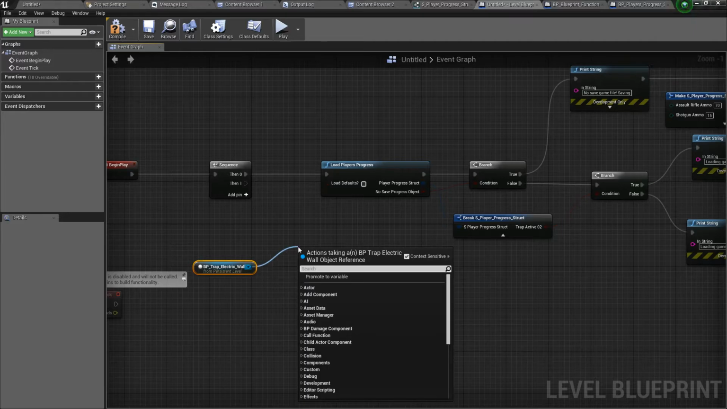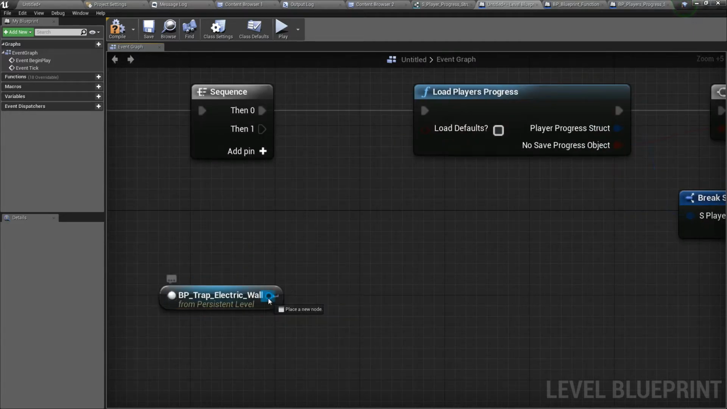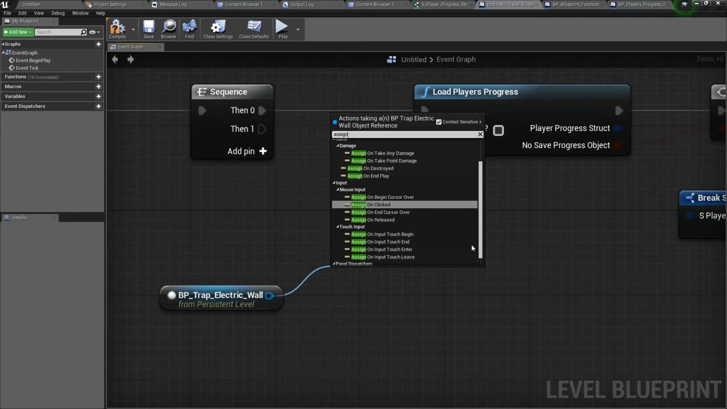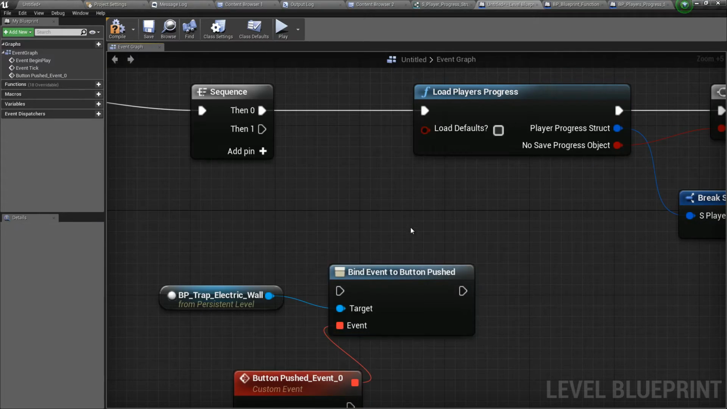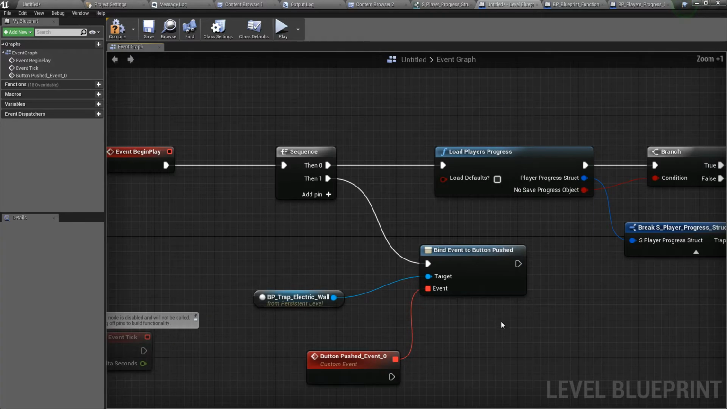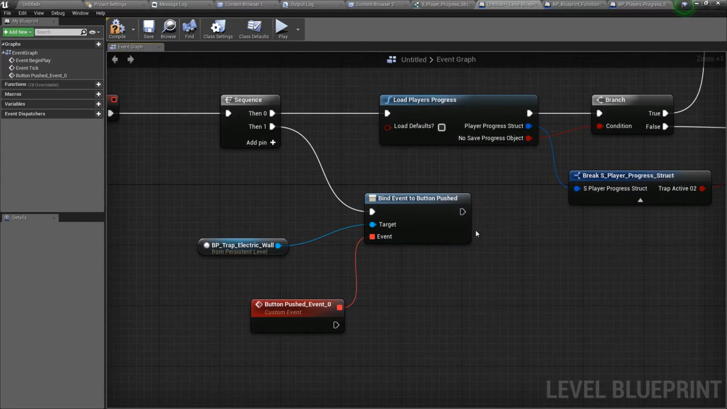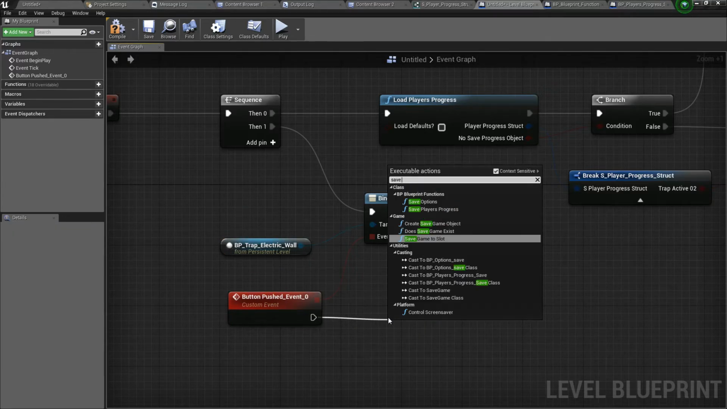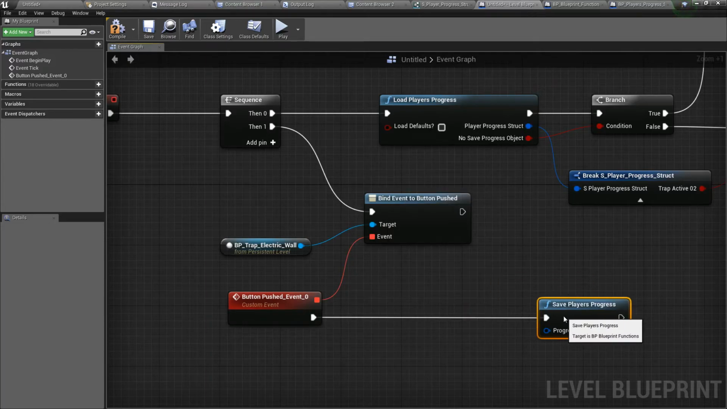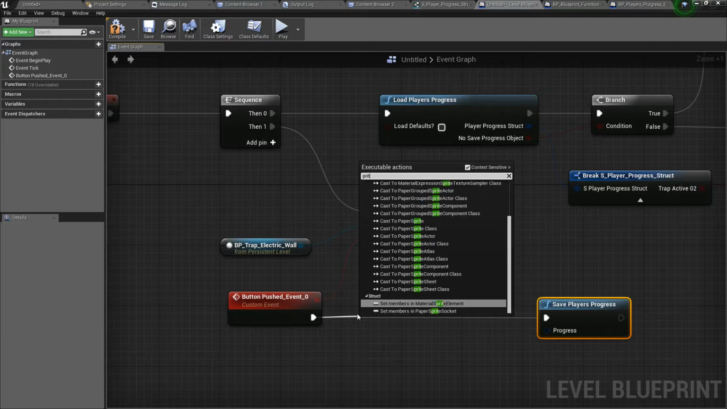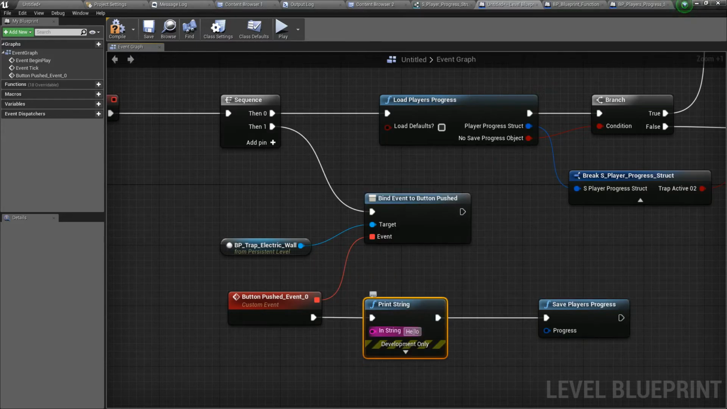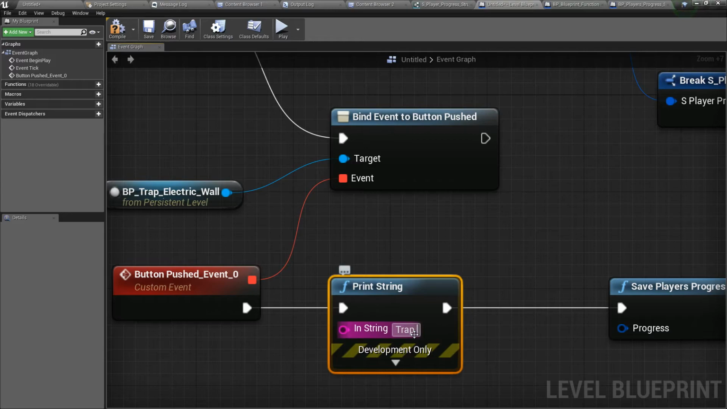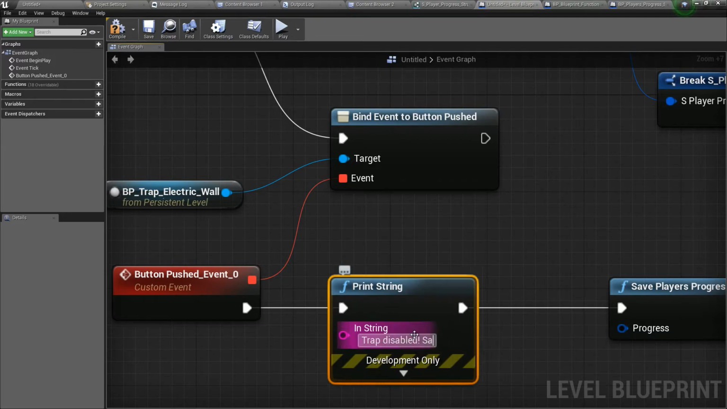So what I'll do is create a reference to this electric trap wall and assign. There should be something like assign button pushed. So when I finish the quick time event, the trap will be disabled, and I will save the game. So save game, save progress. Okay, print string: trap disabled, saving game.